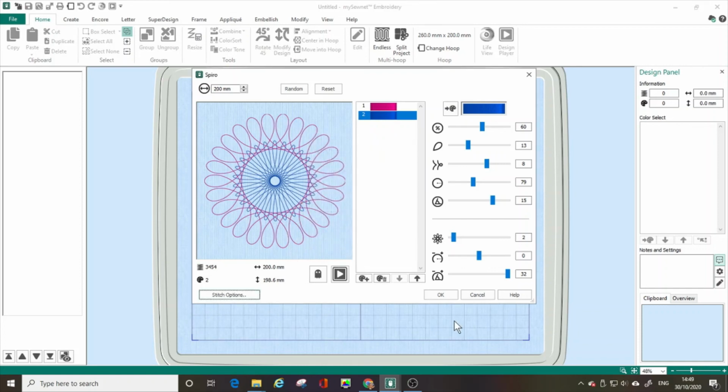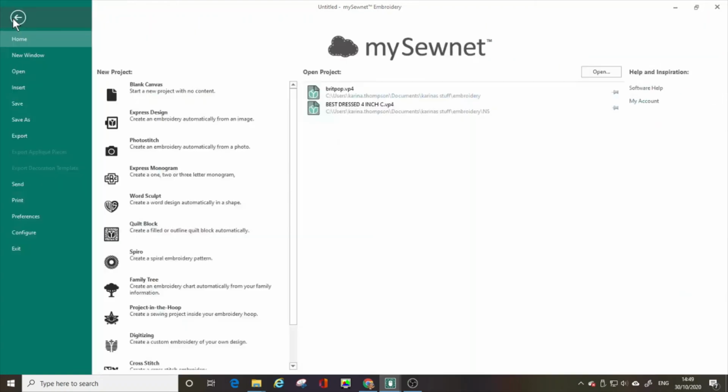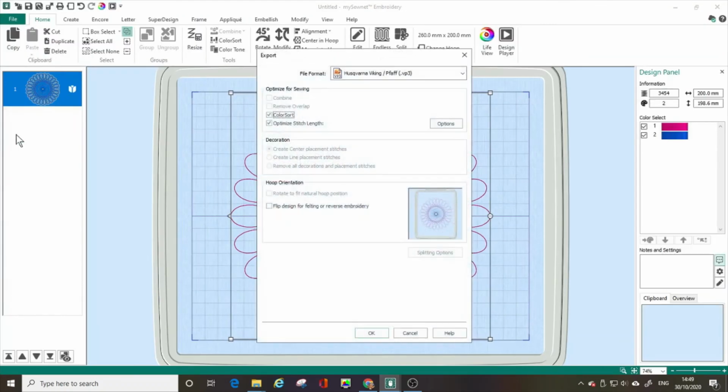Yeah, so I'm happy with this. I'm going to click OK, and that will actually then put it onto my main screen, and then I can either use the MySewNet facilities to send it direct to my machine, or I can go File and Export.